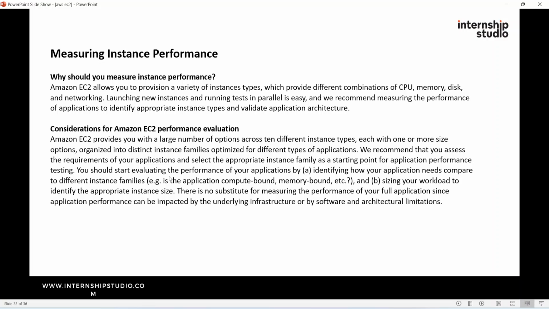You should start evaluating the performance of your applications by identifying how your application needs compare to different instance families. Is the application compute bound, memory bound, or something else? Size your workload to identify the appropriate instances. There is no substitute for measuring the performance of your full application, since application performance can be impacted by underlying infrastructure or by software and architectural limitations.